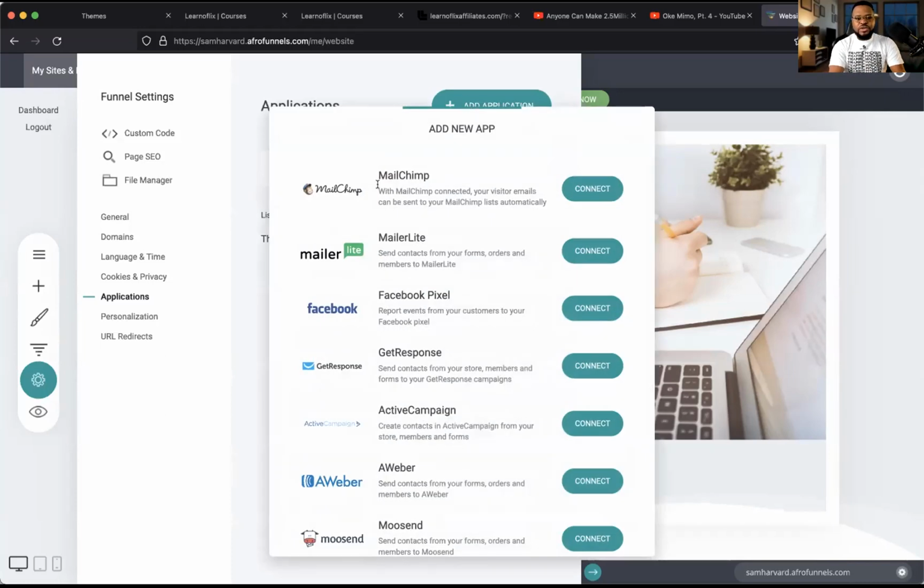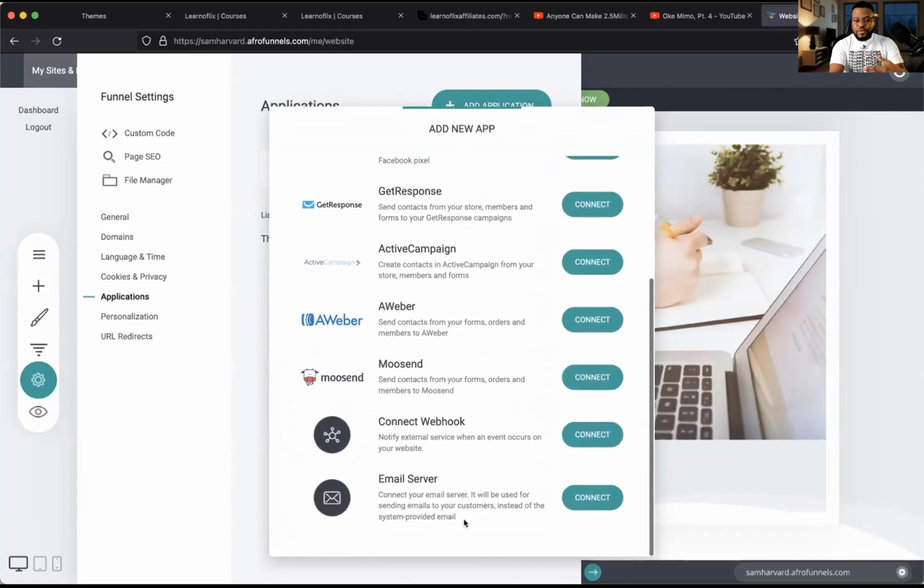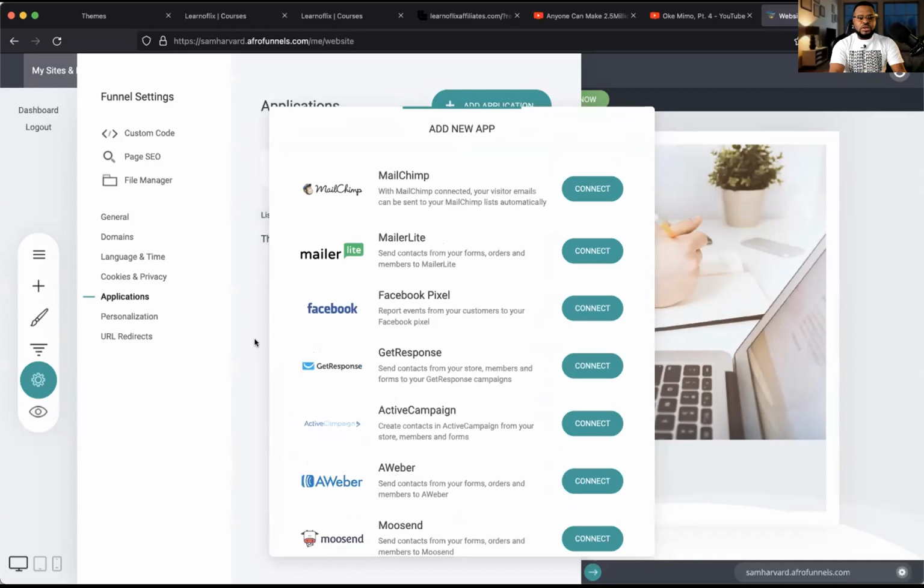So these are some of the applications you want to integrate with MailChimp. Those of you who have MailChimp accounts and you don't want to use the email system within Afrofunnel, you can send your lists to MailChimp directly. Your MailerLite, Facebook Pixel, GetResponse, ActiveCampaign, Aweber, and the likes of them, different email servers, and even a webhook. All right, you can connect all of those things to it.